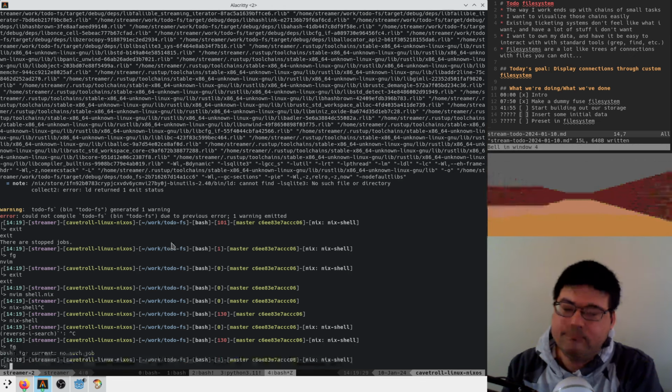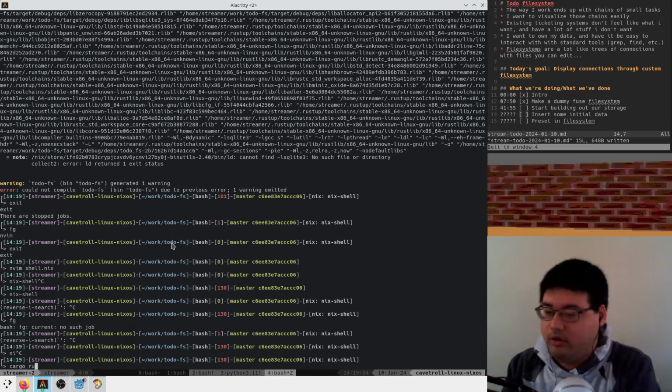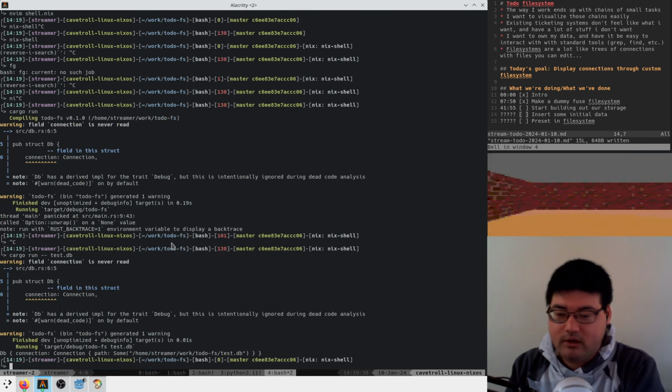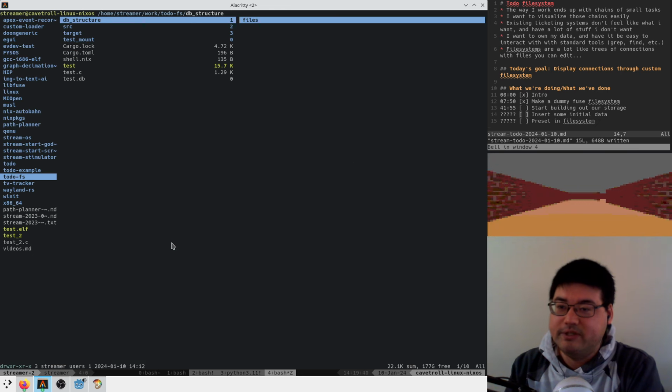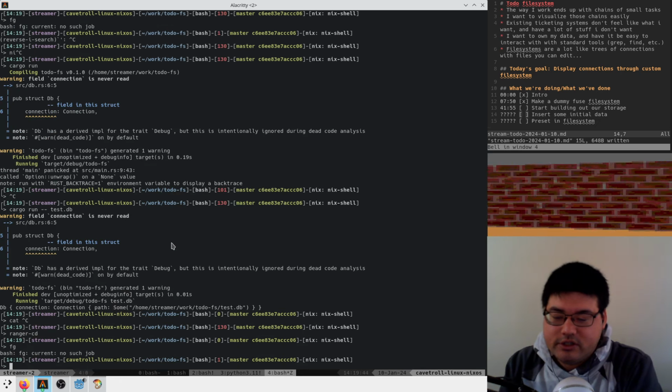Okay. Cargo run. Cool, and we ran cargo run with test.db. Cool, so now we can see that there's test.db generated here, but it's empty. Solid.